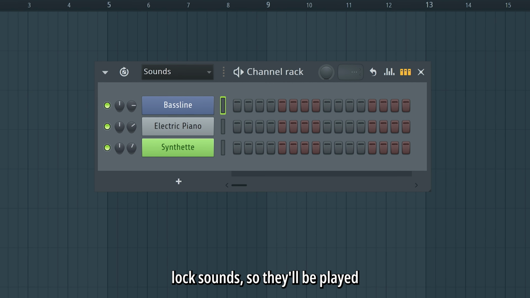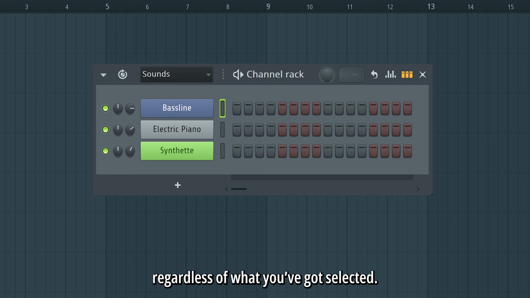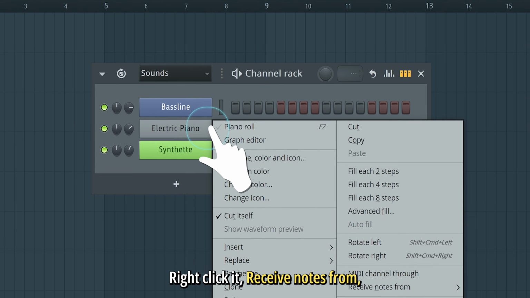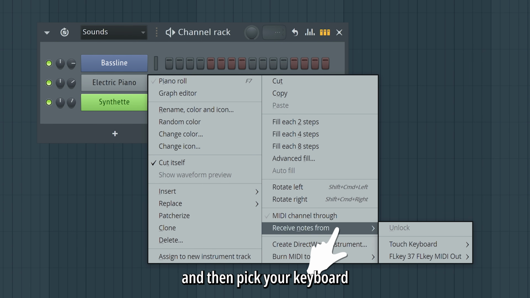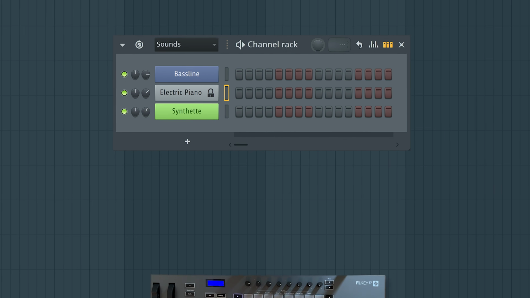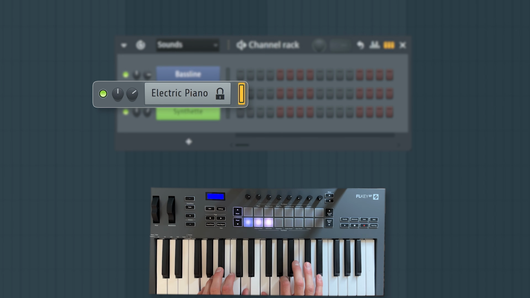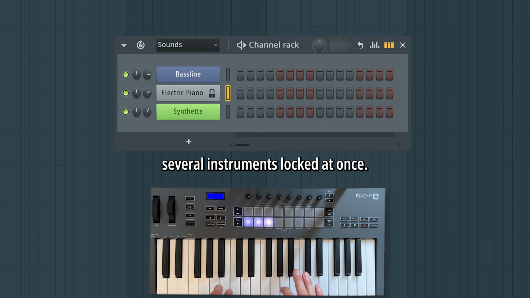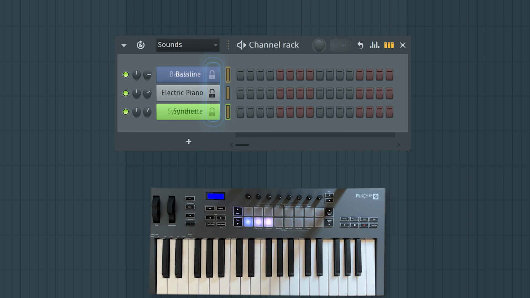You can also lock sounds, so they'll be played regardless of what you've got selected. Right-click it, receive notes from, and then pick your keyboard. For the MIDI channel setting here, there are many to choose from, but for a simple setup, you can pick all channels. You can also have several instruments locked at once. Here's all 3.